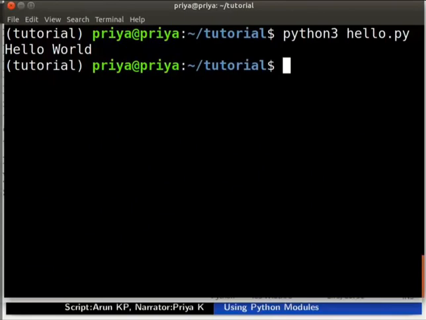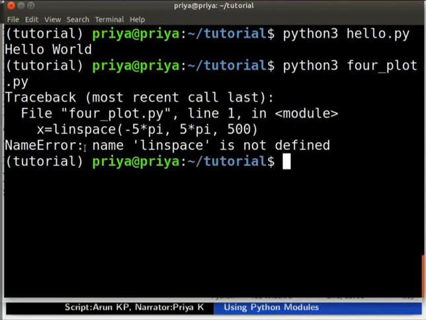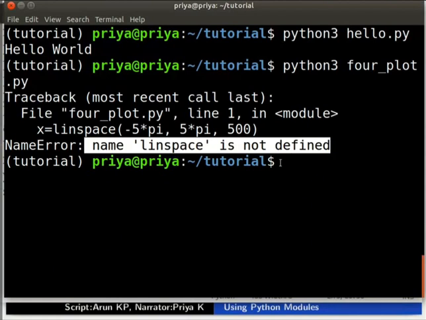Now let us run the file for_plot.py as a Python script. Type python3 for_plot.py. It gives an error, linspace is not defined. It means that function linspace is not available in the current namespace. A namespace is a system for making all the names in a program to be unique.